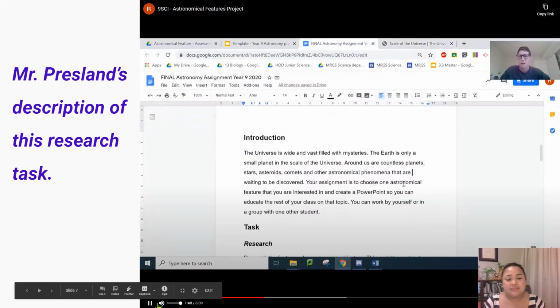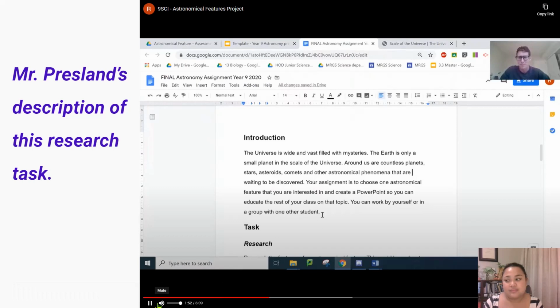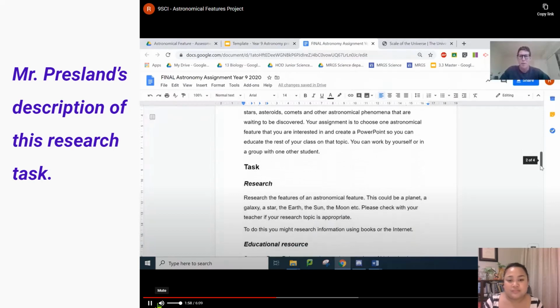In this assignment, you're going to choose one astronomical feature and you're going to create a PowerPoint to educate the rest of the class on that topic. When we say astronomical feature, what we mean is this could be a planet. So a planet in our solar system, such as Earth, Mars, Jupiter. It could be a star like our sun. It could be our moon, or it could be one of the other moons in our solar system, such as Io or Titan or Ganymede.